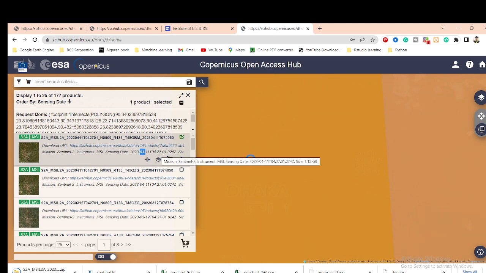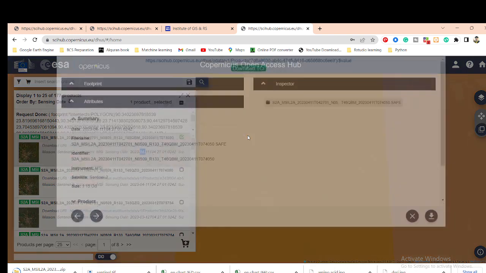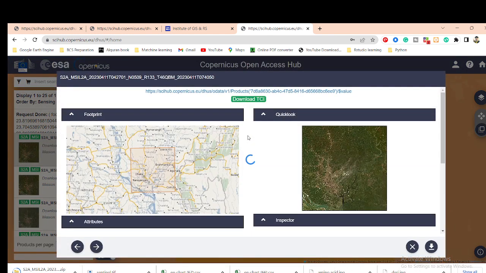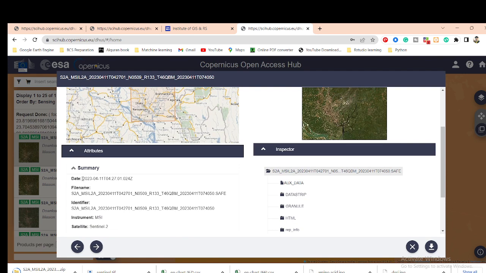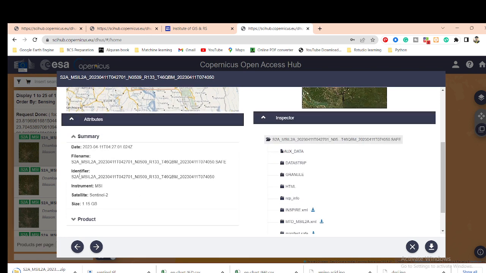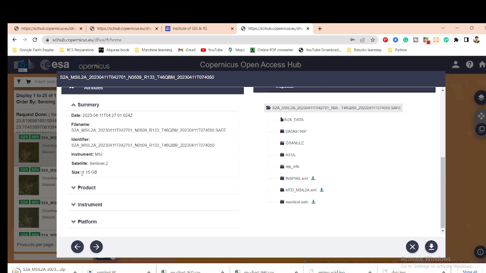Now I can get all of the information about this satellite image. You can see it is loading, and after some time I get a page that looks like this. From here, I can get all of the information about this satellite image. This is my region of interest, and this region is covered by this satellite image. The acquisition time is 11th April 2023. We can also get the time, the file name, and the identifier. You can see the total size of this image is 1.15 gigabytes.